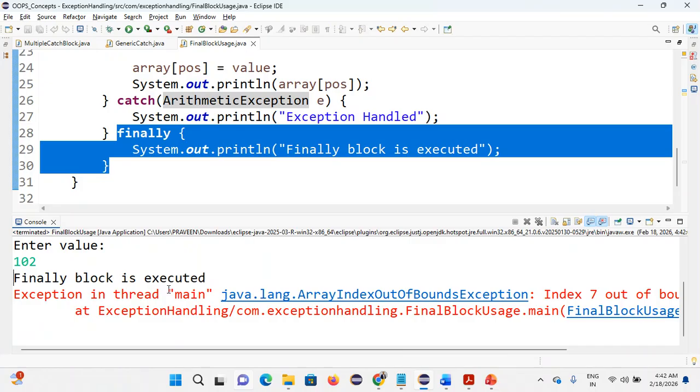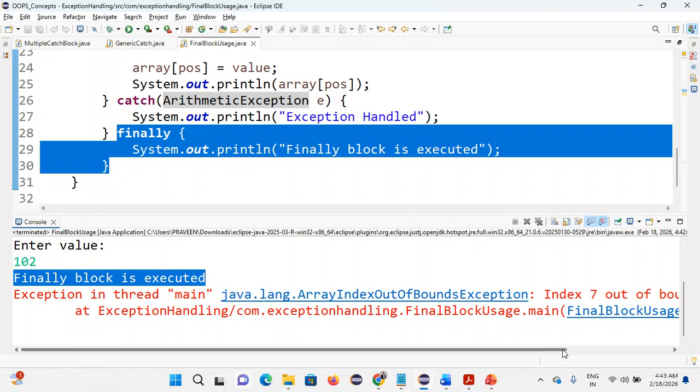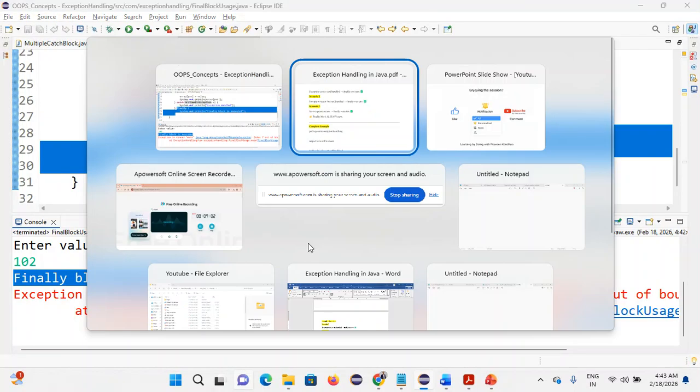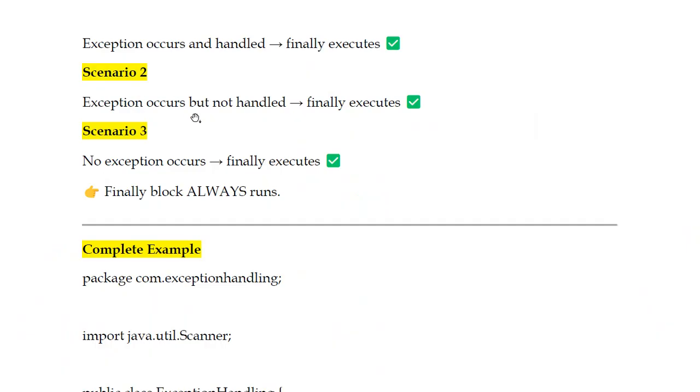See here, the exception is occurring. What is that? Array index out of bound exception. But what is happening? The finally block is executed. Whether you are handling the exception or not, this is the proof: this finally block will always be executed. What's the reason? Index 7 out of bound for length 5. So this is what I clearly told you. The exception occurs but is not handled, but the finally block will be executed.